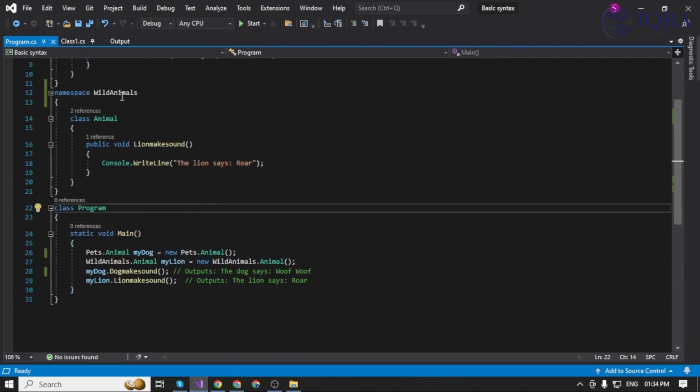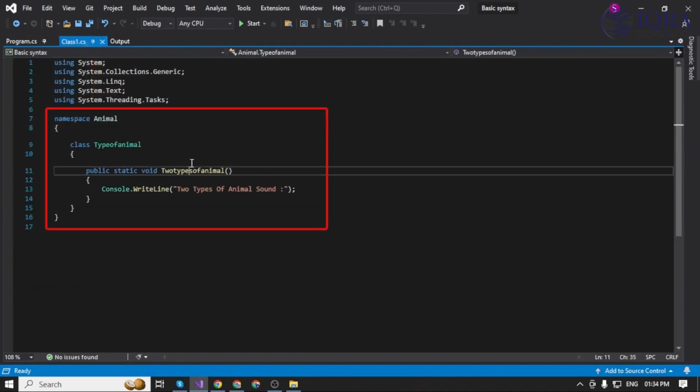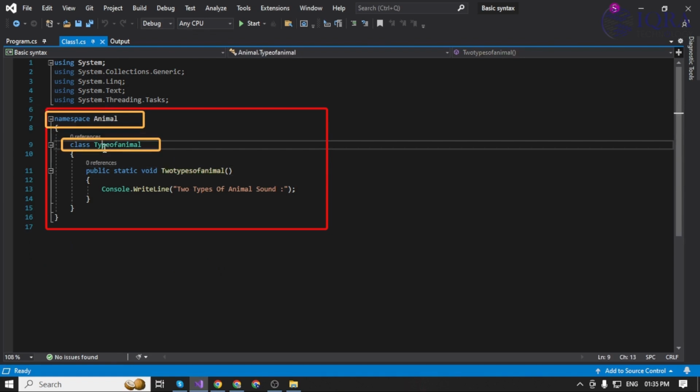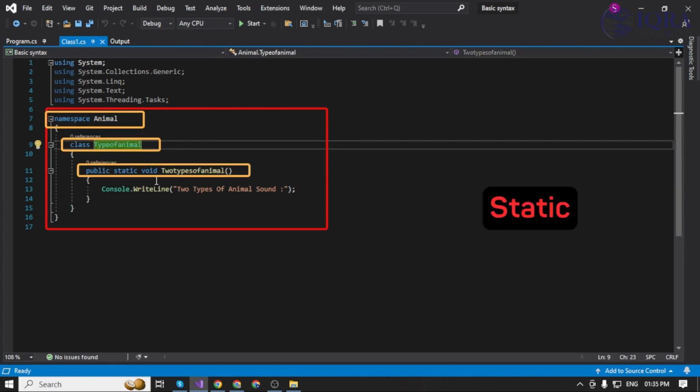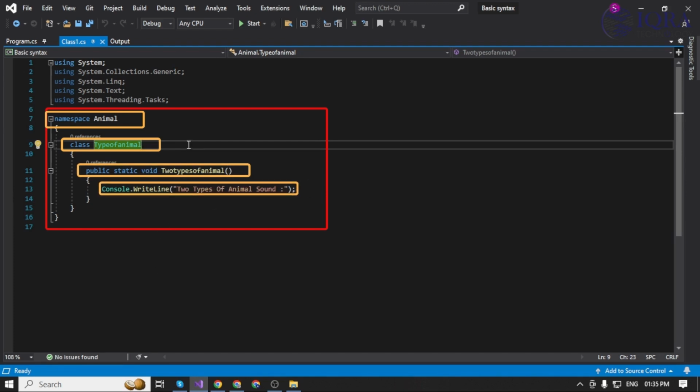Okay. Now what comes here? Now this was the naming conflict. Now we have some other class, a different class. And now what do we have to print? Here we have an animal namespace. Here there is a class of type animal and here is a method which is static. It is not non-static. Okay, two types of animal. This is our method and we are printing it in the console: two types of animal sound.